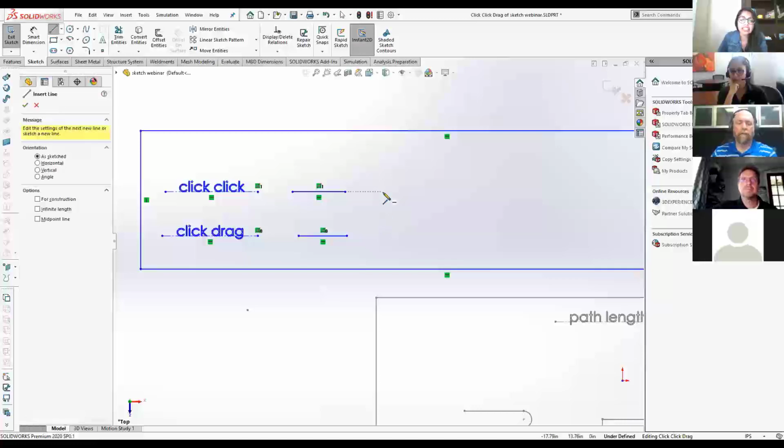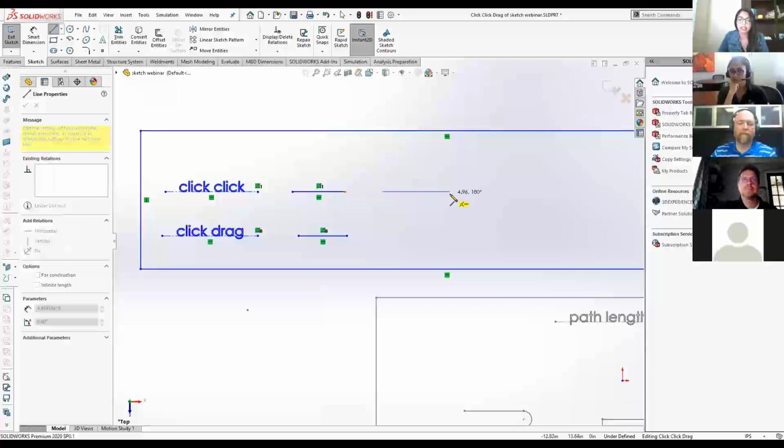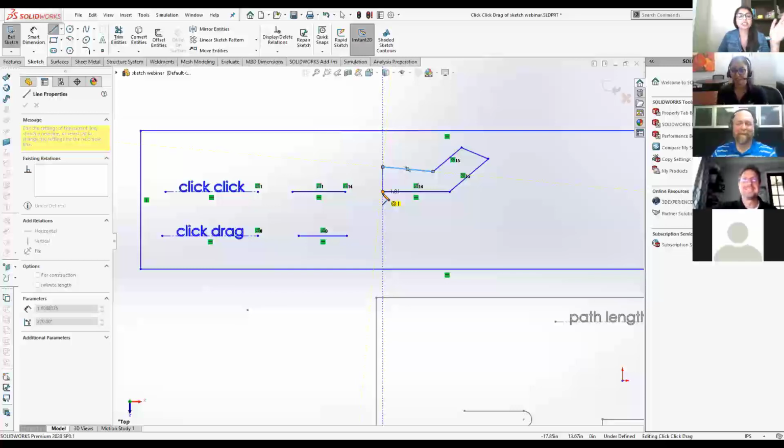This is the click, click method, where you're releasing your mouse twice. So click, click, and what happens is it just keeps attaching a line. My colleagues are seeing how creative I am with my sketch, right? I just wanted you to know that when you do click, click, you're generating a polyline and that line command is going to stay active until you hit escape.